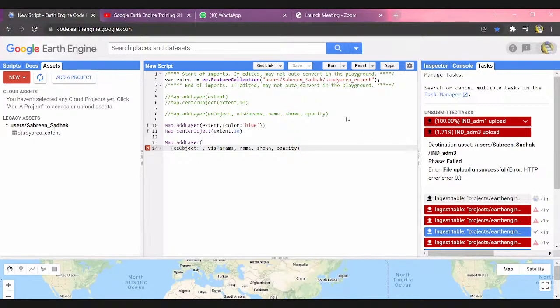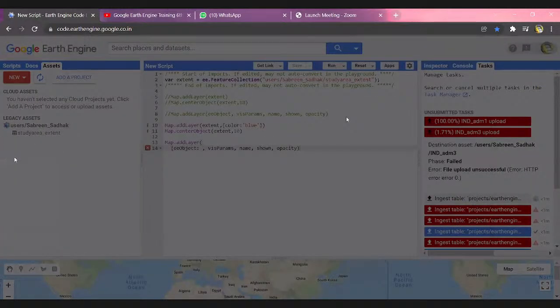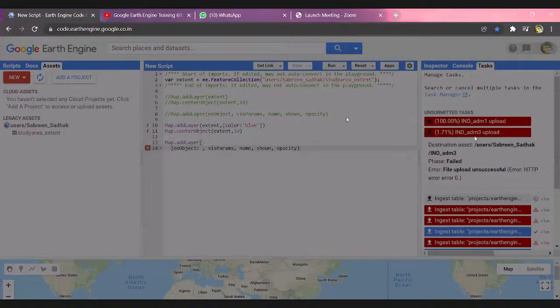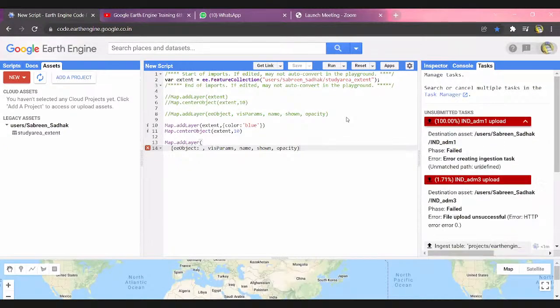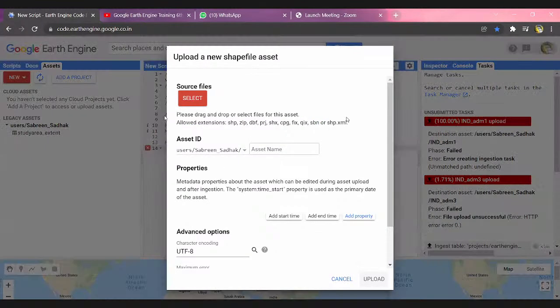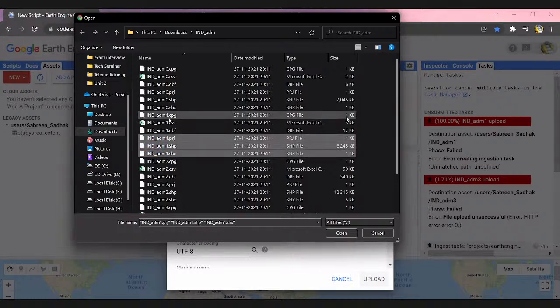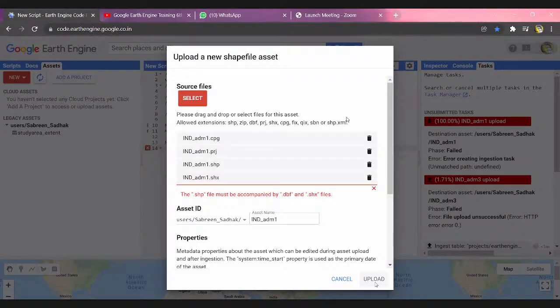It is showing 100%, but still it is not shown here, sir. Okay, you can select the 4 files only: .shp, .shx, .prj and .dbf, not .cpg, not .cpg. Okay, sir.